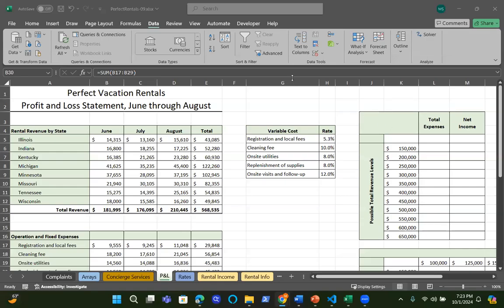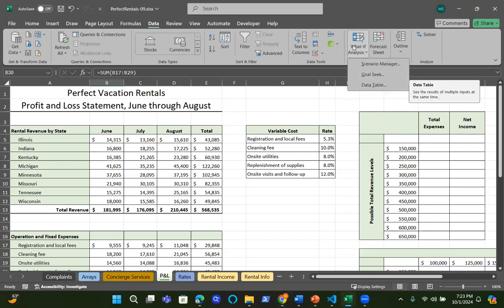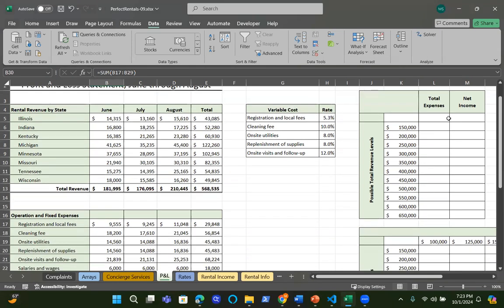Okay, let's go ahead and create or use the data table from the what if analysis tool. Now, to create a one variable data table using this table, as you can see on this table, we have column K that displays the total revenue, assuming this is for the month of June. Column L will display the total expenses. Column M is for the net income.